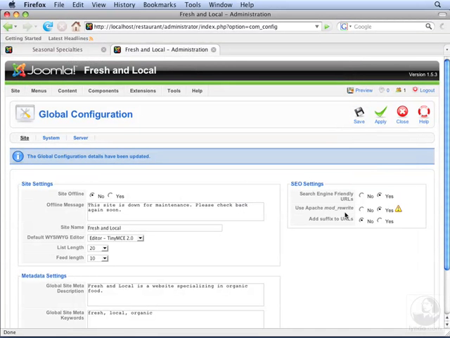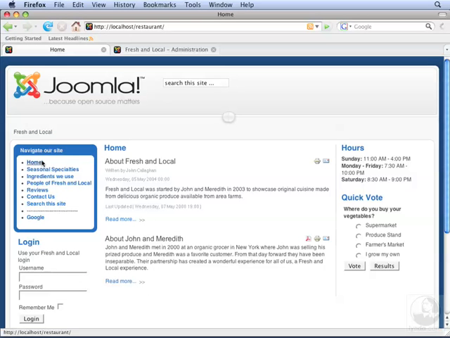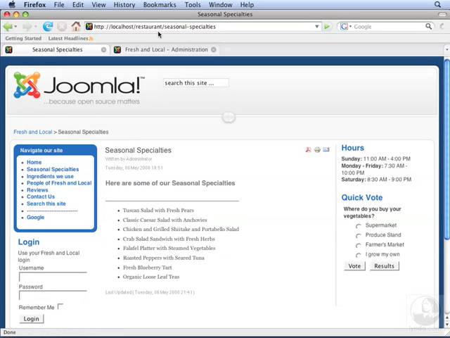Now that Use Apache Mod Rewrite is set to Yes and htaccess.txt is renamed, let's click Apply. Let's go back to the front end. Let's go to Home. And now let's click on some links. You'll notice that index.php is no longer a part of the URL. This makes shorter links and makes it easier for search engines to find your site.